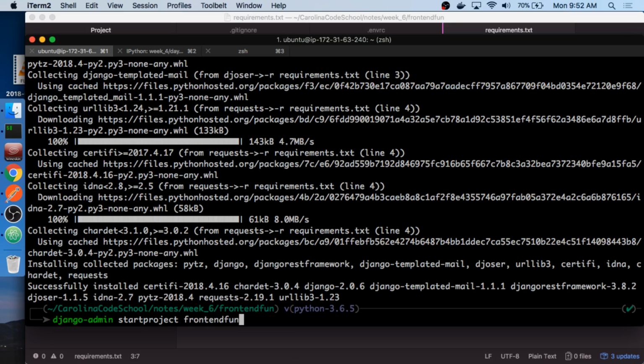Don't hit enter. If I just hit enter here, it would create another directory called frontendfun, which would contain the manage.py and all that stuff. And then it would create another directory inside of that called frontendfun. And that's just too many directories. That's like 3 directories deep called frontendfun.